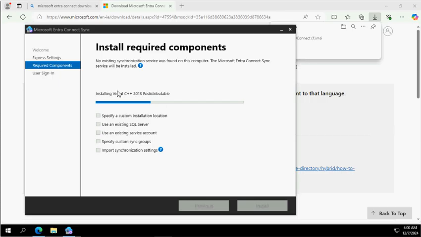It will automatically install Visual C++ and SQL Express editions on this machine, because when AD Connect or Entra Connect gets the objects from Active Directory, they will be saved locally inside the SQL Express database, and from there they will be synced to your Entra ID or Azure Active Directory. It will take a few minutes.